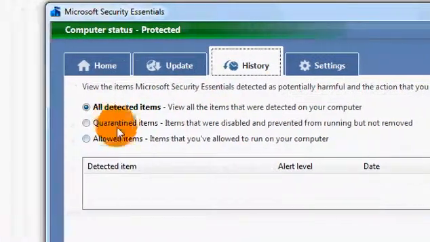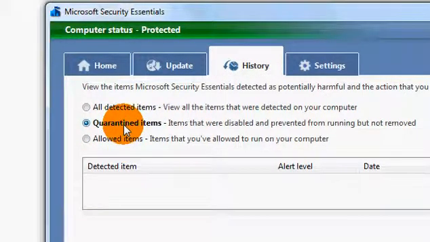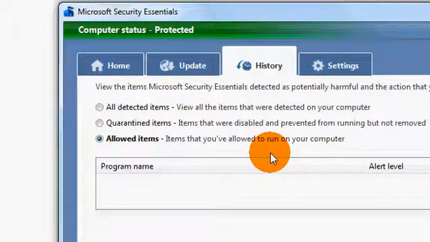Okay, and then the history tab, that just gives you any items that it's found recently, the names of them and so on, and sometimes it quarantines them, like puts them into a folder somewhere where they can't escape from, until you decide what you want to do with them. And sometimes you can allow items as well. It will ask you if you want to allow an item. You may have something that you know isn't a virus, but it's just unfortunately detecting as a virus. Never normally the case, I've never known that to be the case, but that can happen.